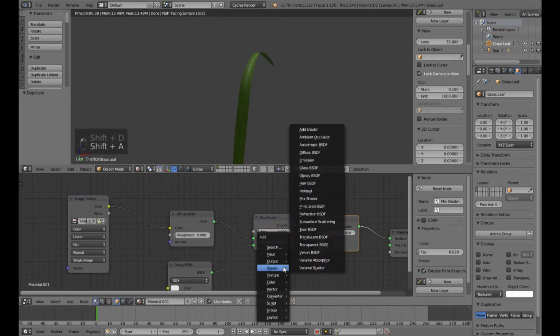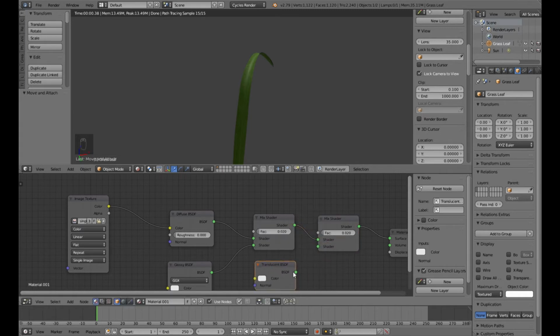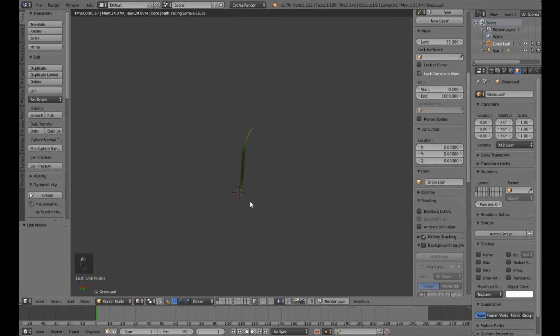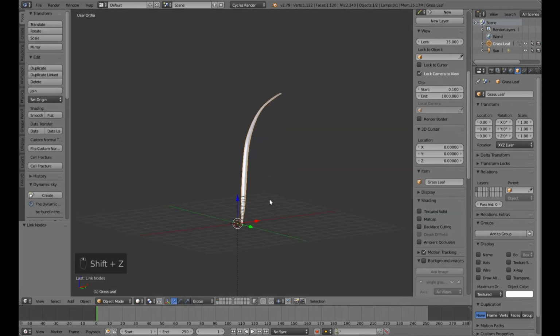This time I will be adding a third shader, which will be a translucency shader, and this time I will be giving a factor output of about 0.1, that means 10% translucency, 2% of the glossiness, and the rest would be diffuse material. Having these things done, I do not need my node editor right now anymore, so I'll be closing it. So my single grass leaf has been done.